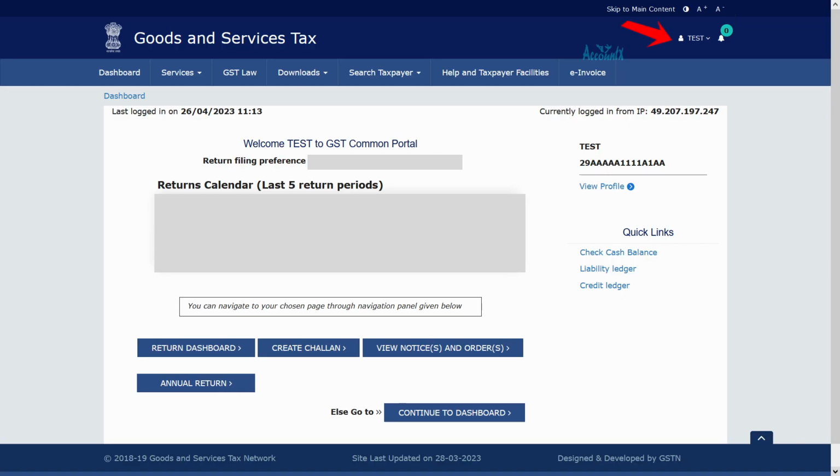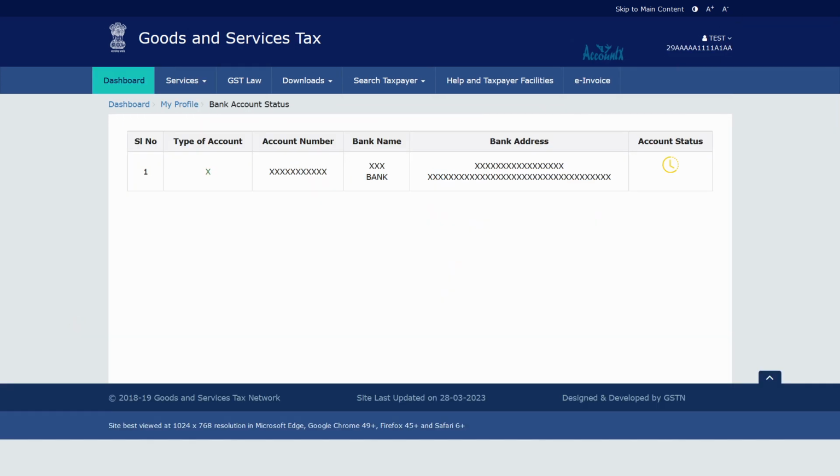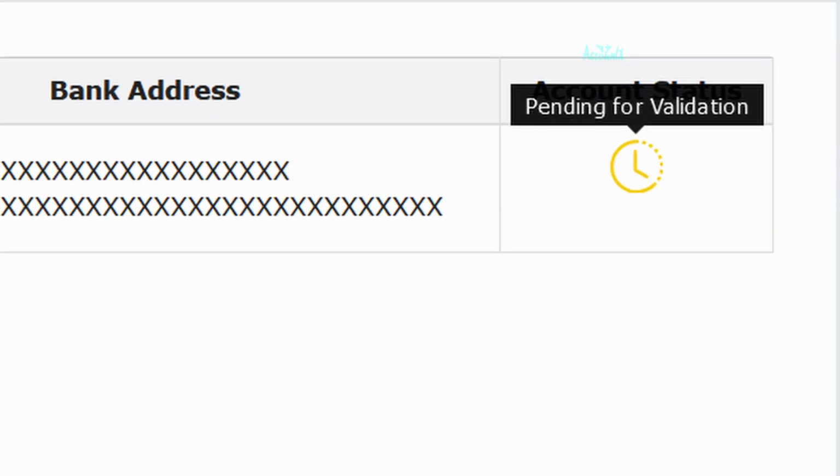Once you log into the GST portal, from the dashboard, click My Profile, Bank Account Status. This would list out the details of the bank account that you have entered. Here is the action status, and the status here is pending for validation. If you hover over the icon, you can read the status.